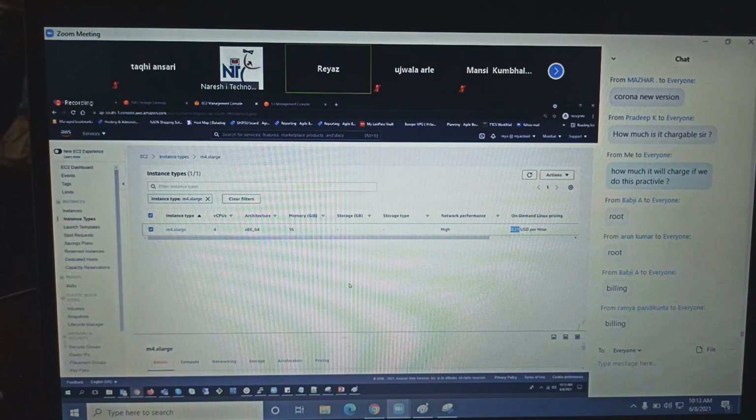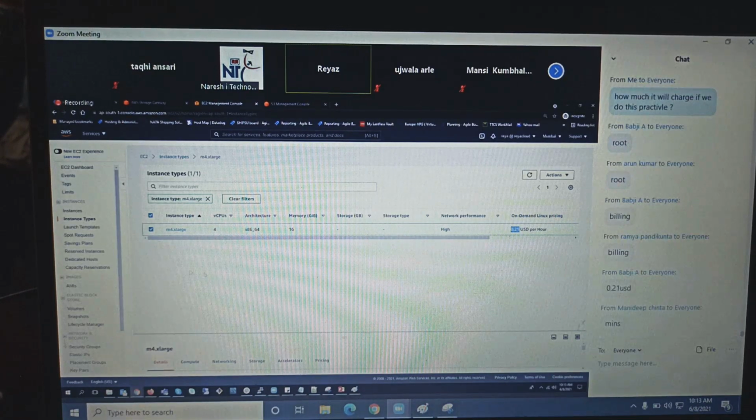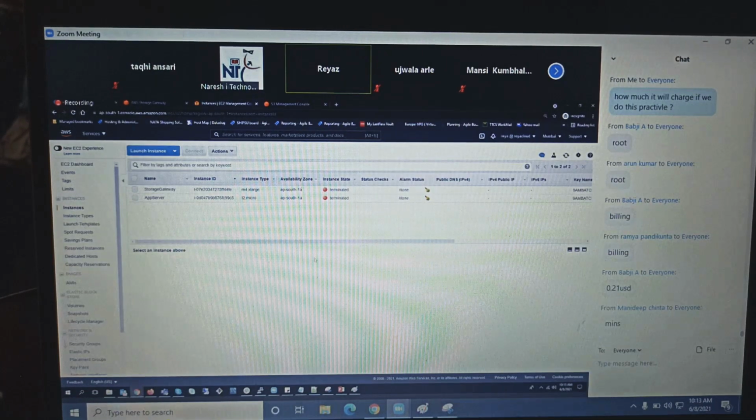So 0.21 USD per hour. So how many hours that you are? Yeah. See, I'm not using even 1 hour now. So it will be charged this, and you will be charged for your volumes also little bit. So it's not much. But if you leave it for 1 day, then nicely charged.